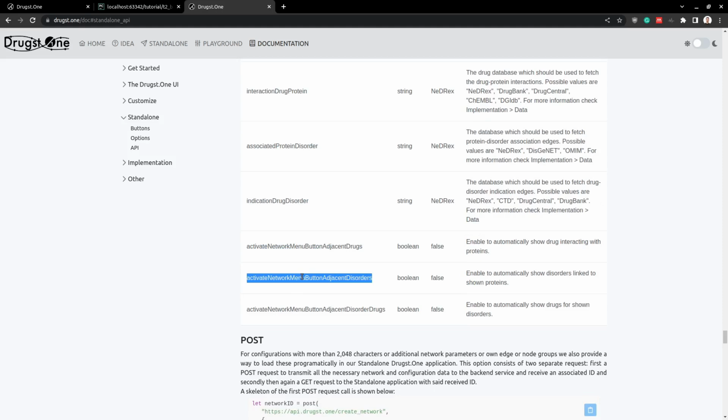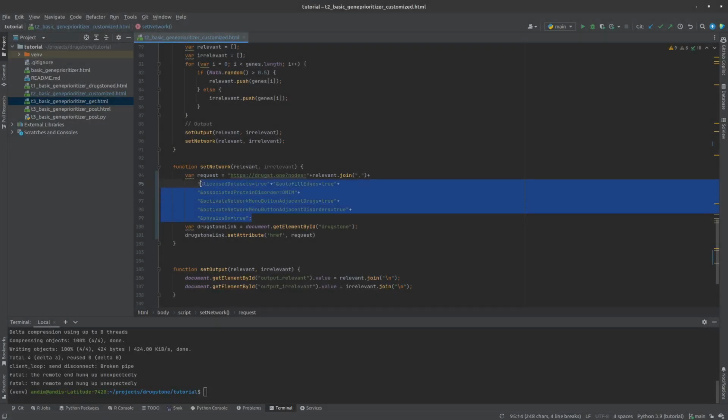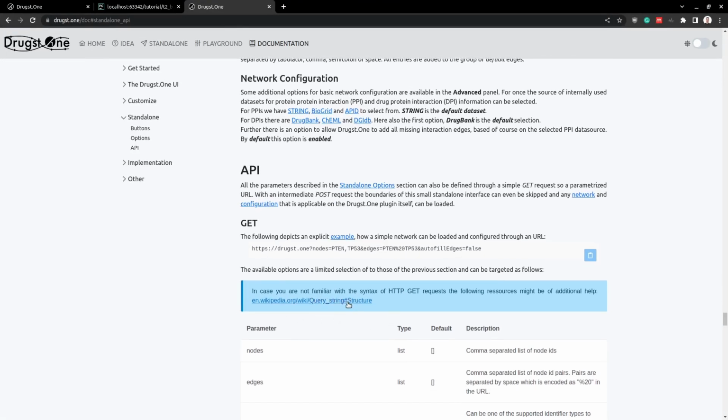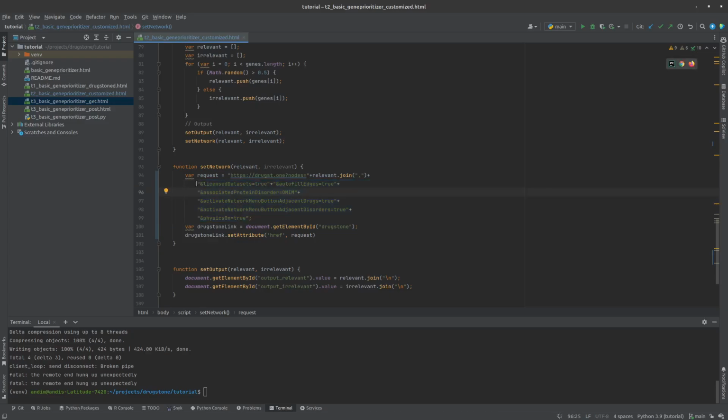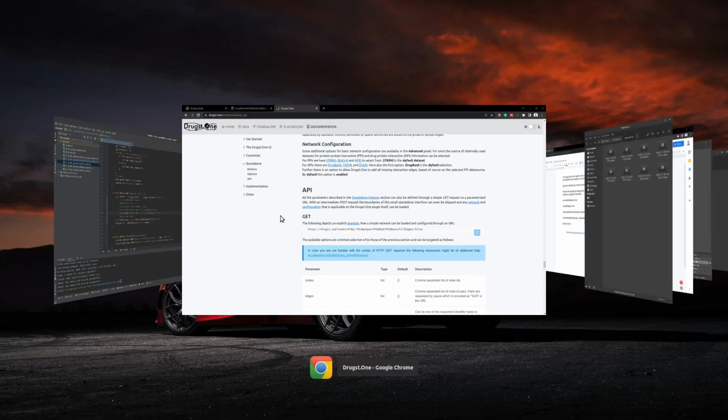And let me quickly generate that string. And this is now our new URL request. If you're not familiar with getRequest, there's also a link to just a general wiki entry about HTTP GET requests. But the essence is that different parameters are just separated by this AND sign, and the value is just coming after an equal sign. And this is now how the new URL request looks like.